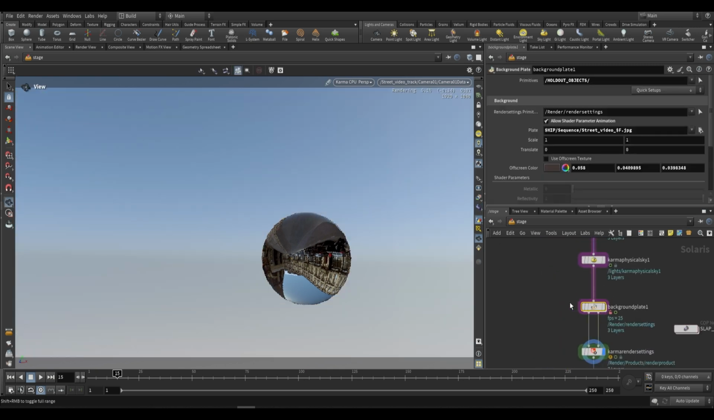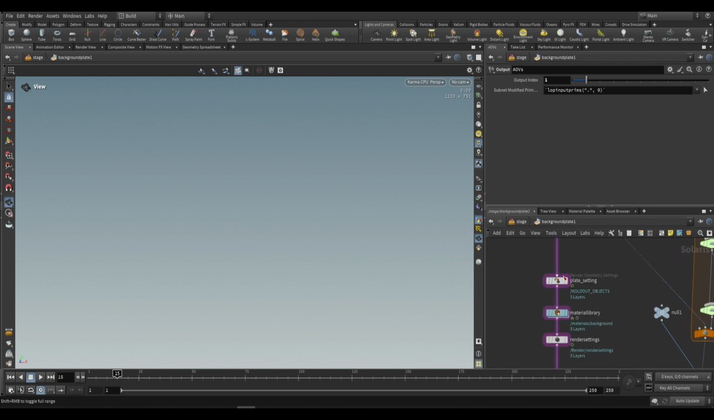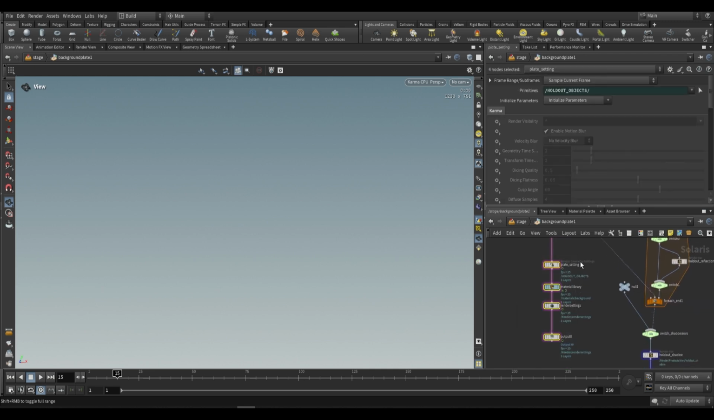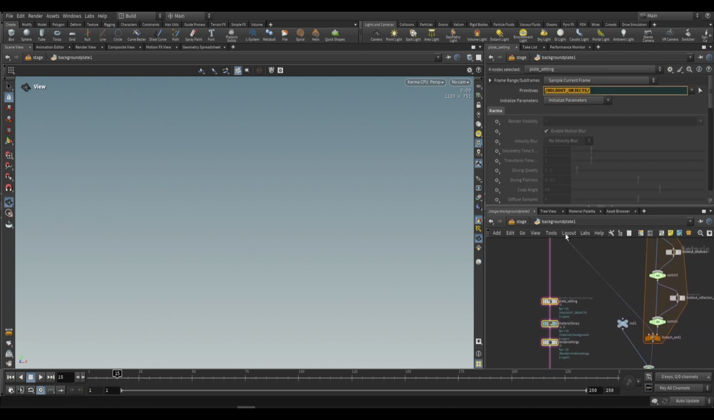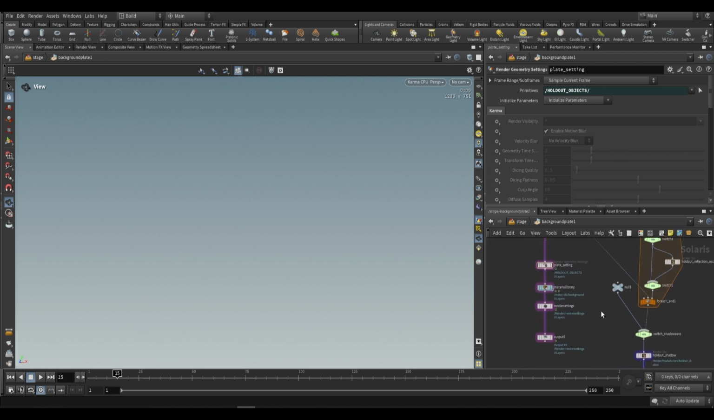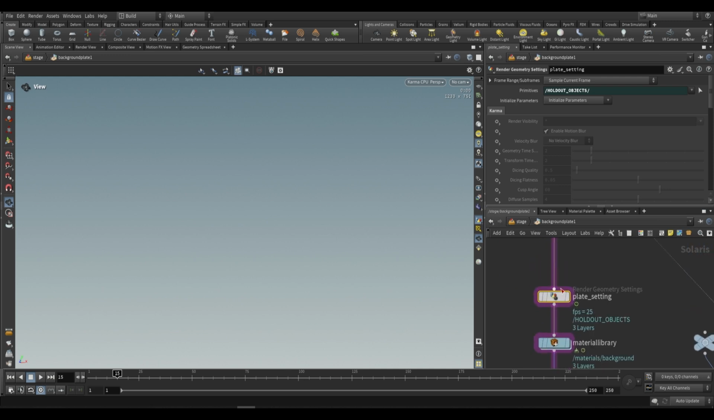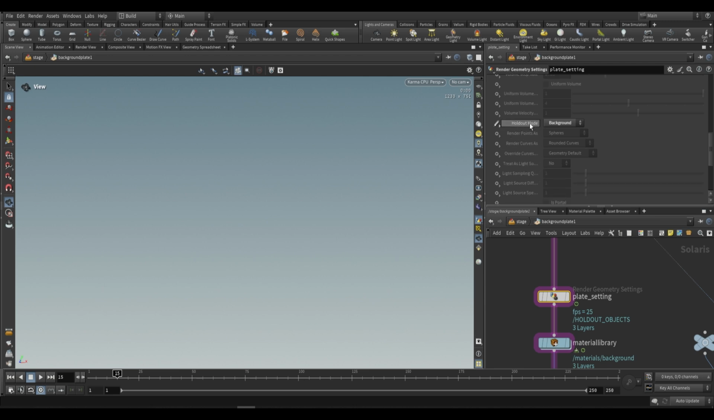So now, while we're on the topic of this background plate node, let's take a look at some of the things that it's actually doing for us. On the left-hand side is everything that will be applied to our holdout objects. Everything on the right is AOV generation, things like your shadows and your diffuse, emission, all of that. Now on the left-hand side, an important thing to note is this render geometry settings for our plate. You can see that it's running over our holdout objects, and what it's doing is it's setting the holdout mode to background.